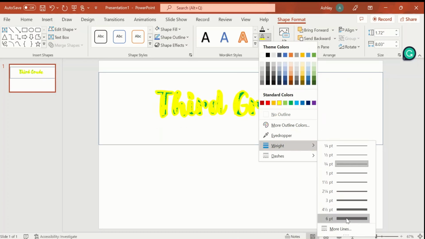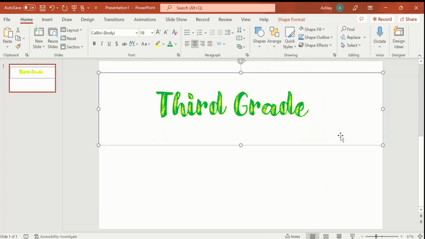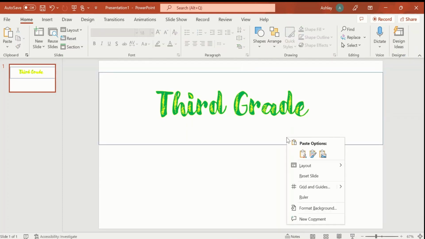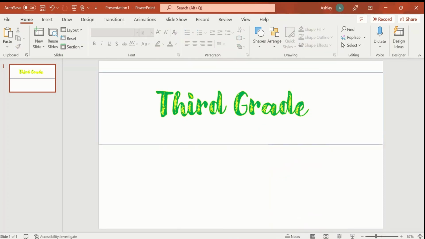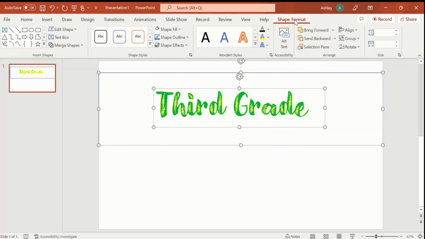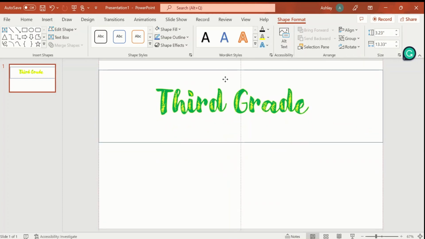So once you have this, you're going to select your text and the box. Then you want to go to Shape Format, Group, and you click on Group. This allows you to be able to select it all together. Now you want to right click, Save as Picture, and we'll do 3rd grade.